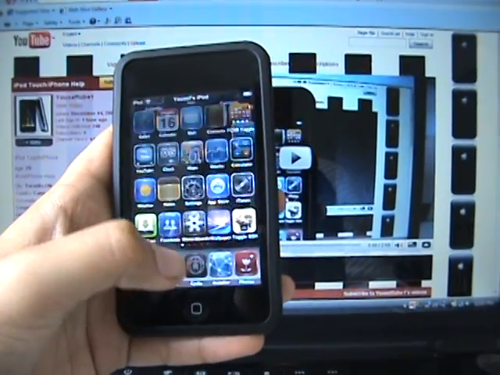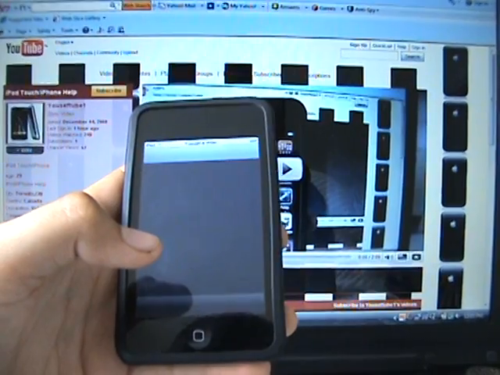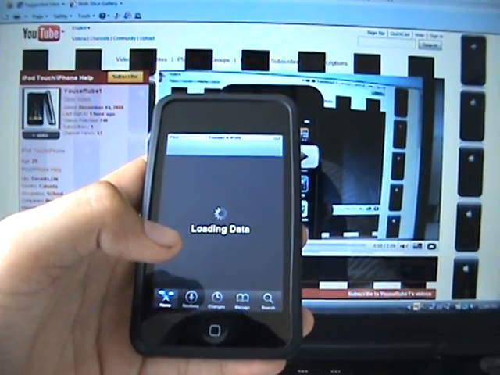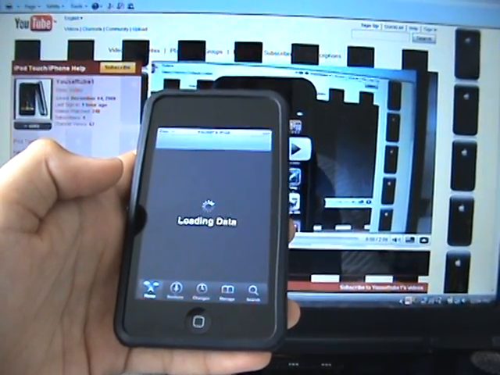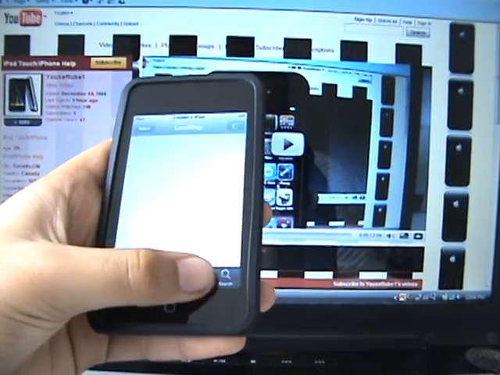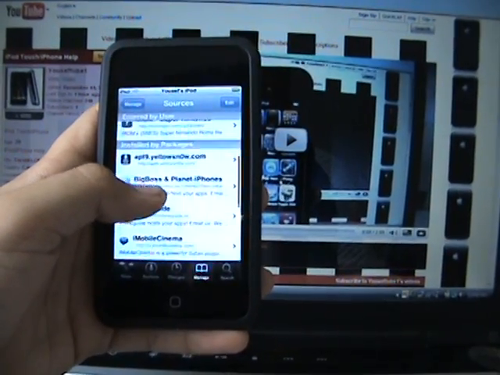So first what you want to do is go to Cydia. You should already have this one source, but I'll show you what the source is anyways. And if you don't, I'll show you how to get it also. So go to Manage, go to Sources, and make sure you have this source.